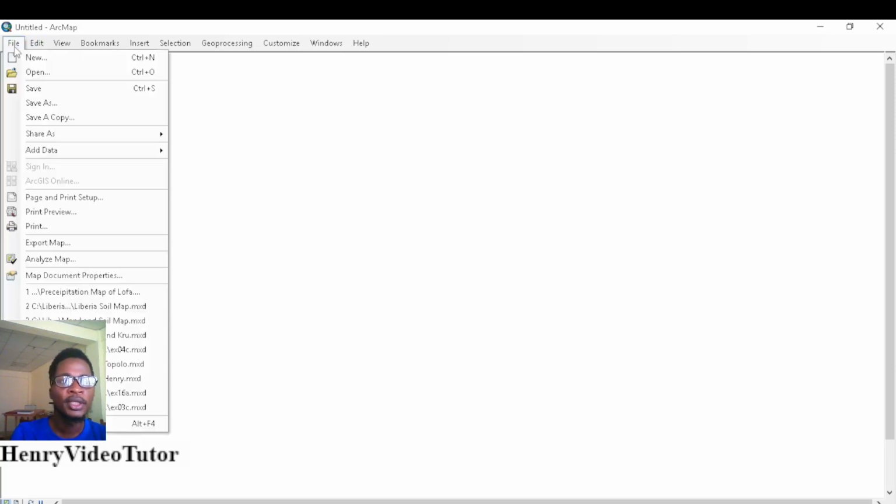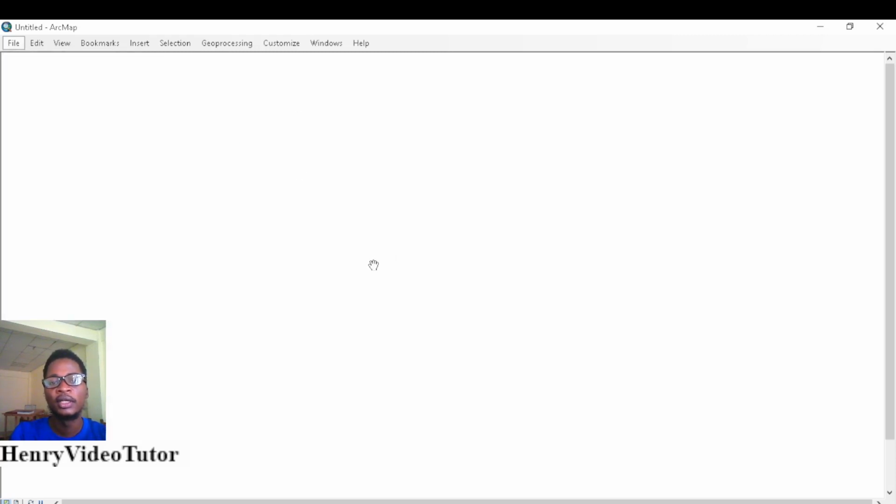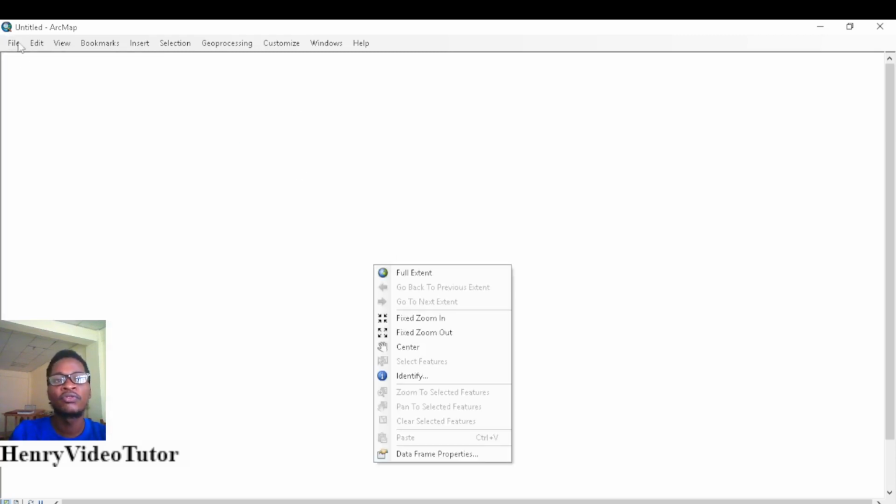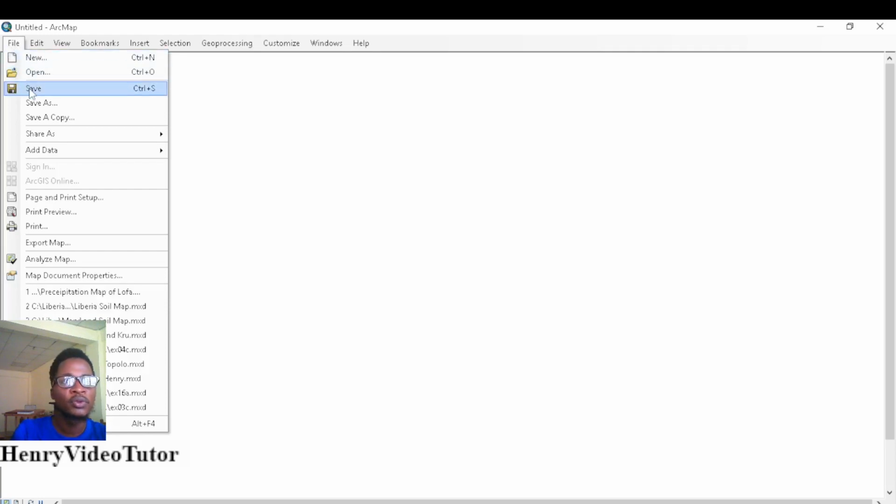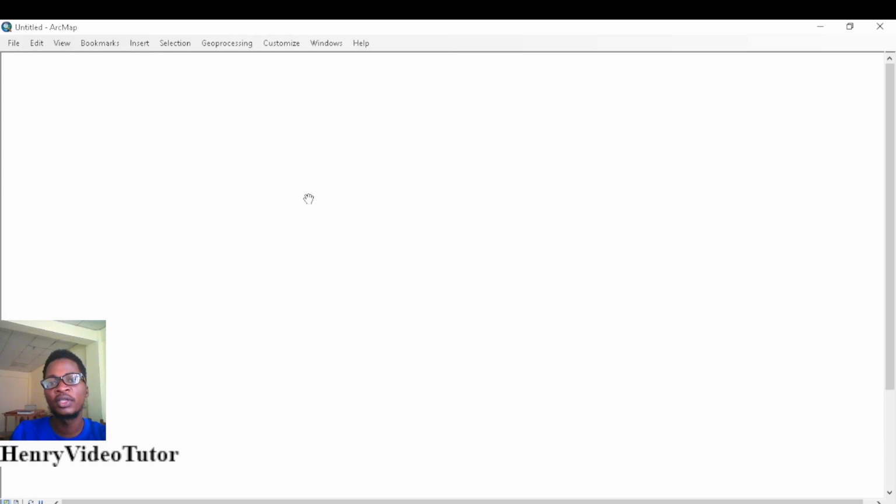Another one is Save. You have already saved your work, and you are continuing to work. Instead of going to File and coming here to Save, you can just press the shortcut key Control and S, which is why Control and S is for Save.